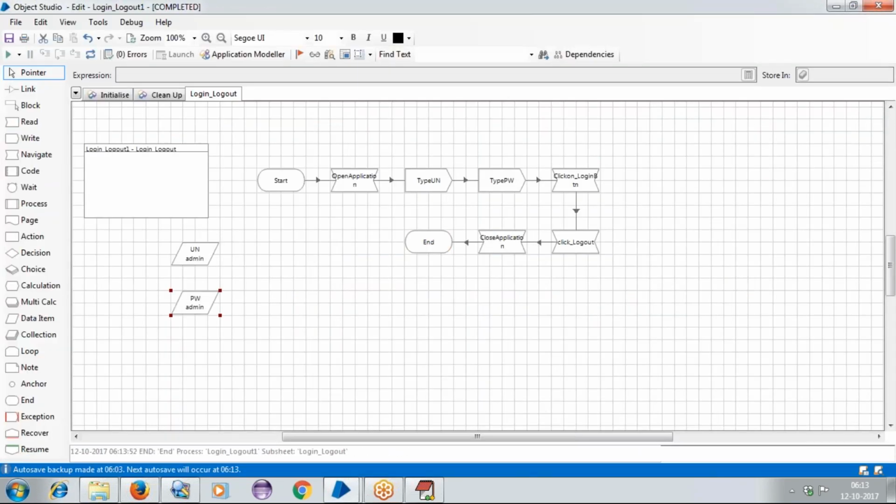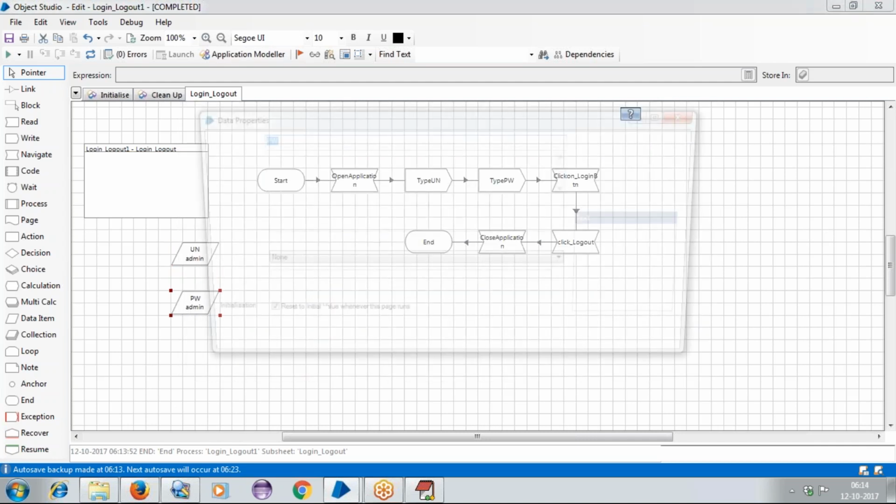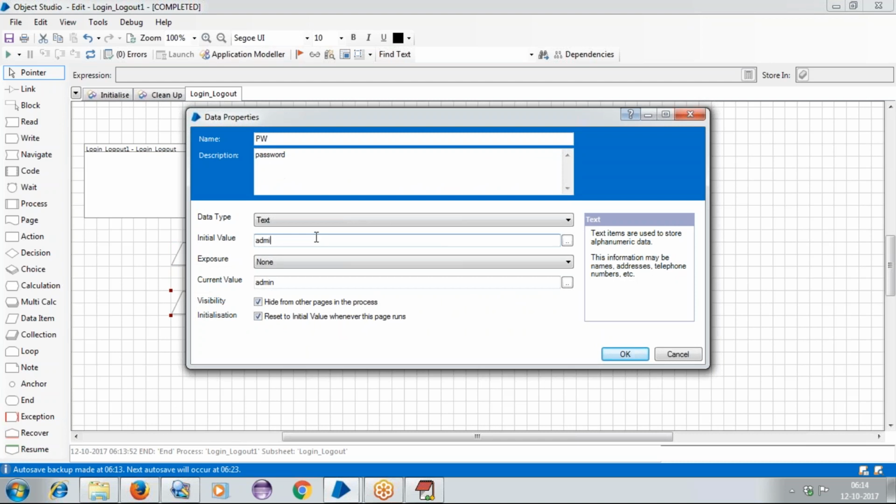Fine. Now assume that in future credentials are getting changed. Now it's not required to update your process here. Just you will be taking the data item only. Now just here you will be updating your credentials. I'll be taking the credentials as Suresh, and then Suresh123.